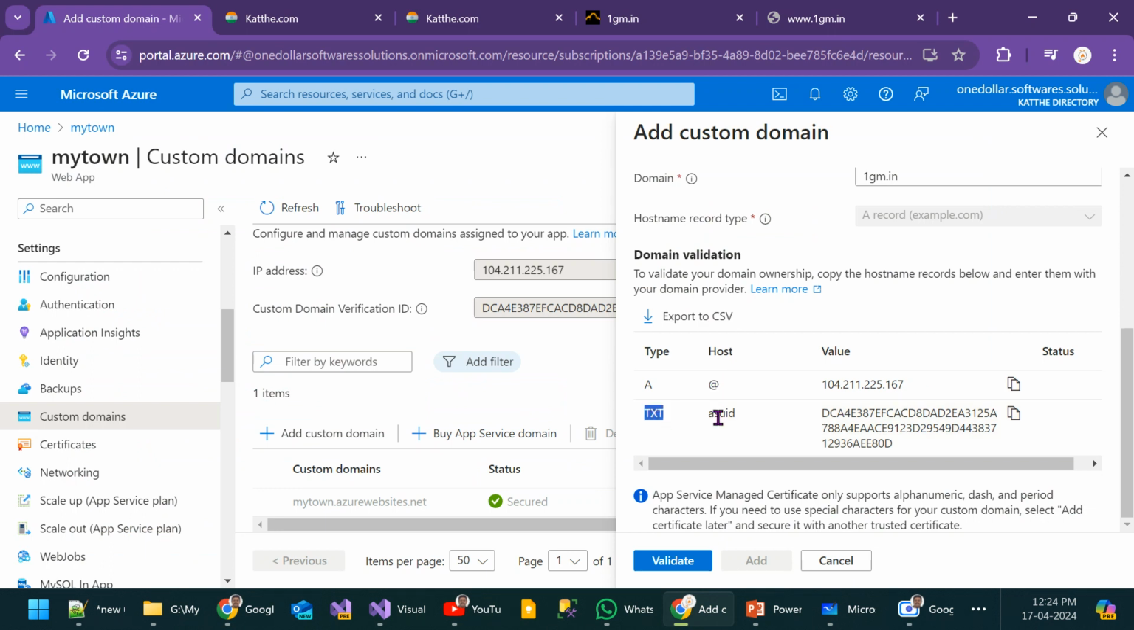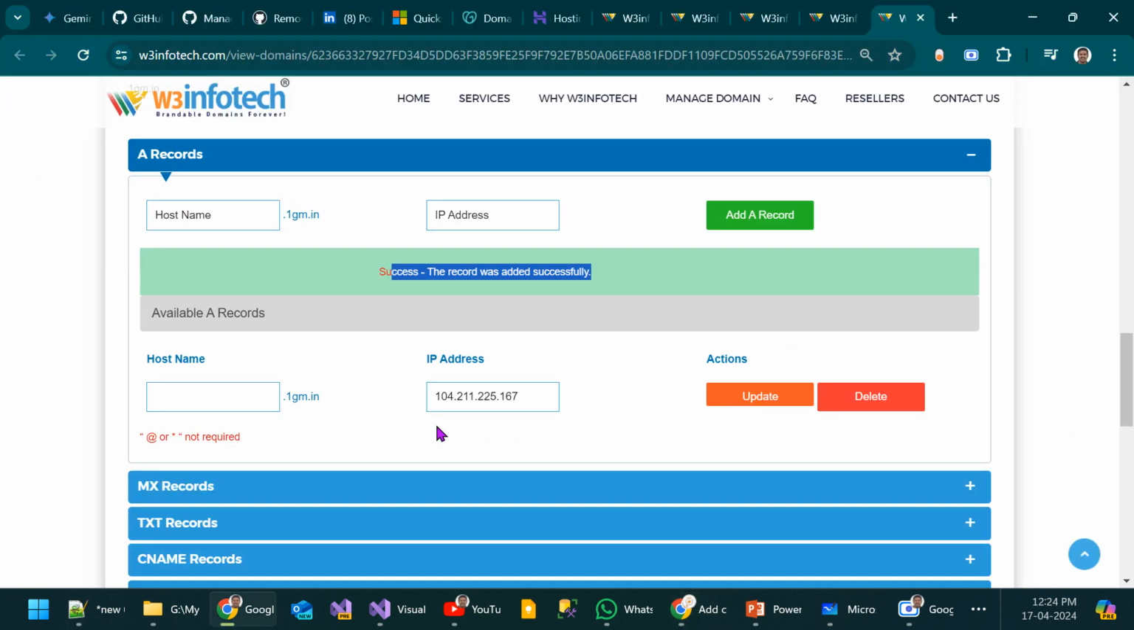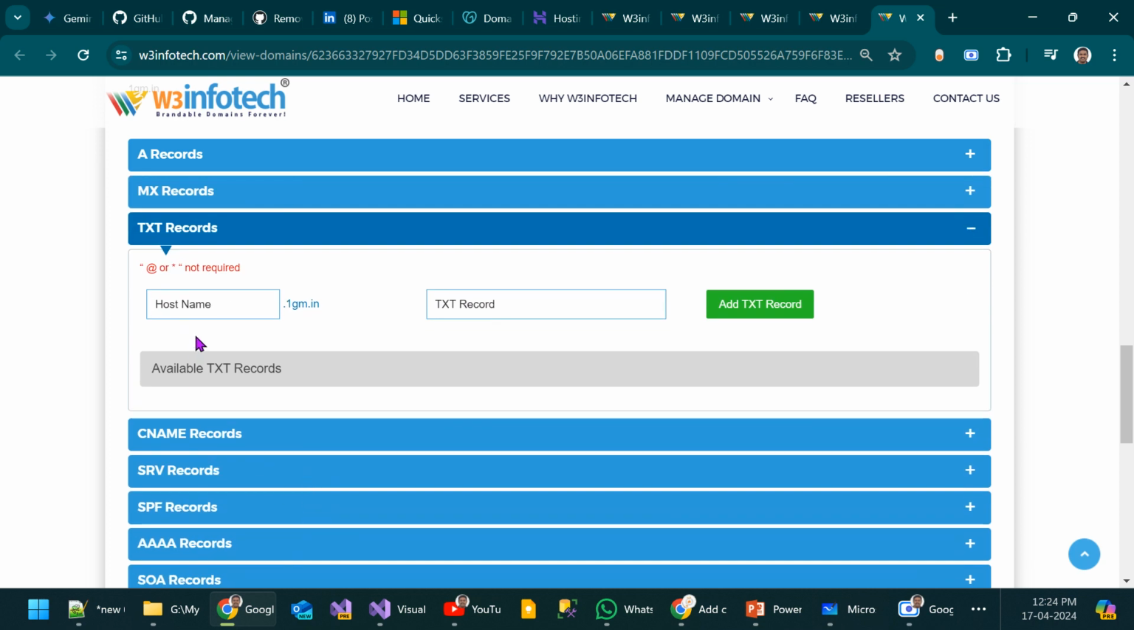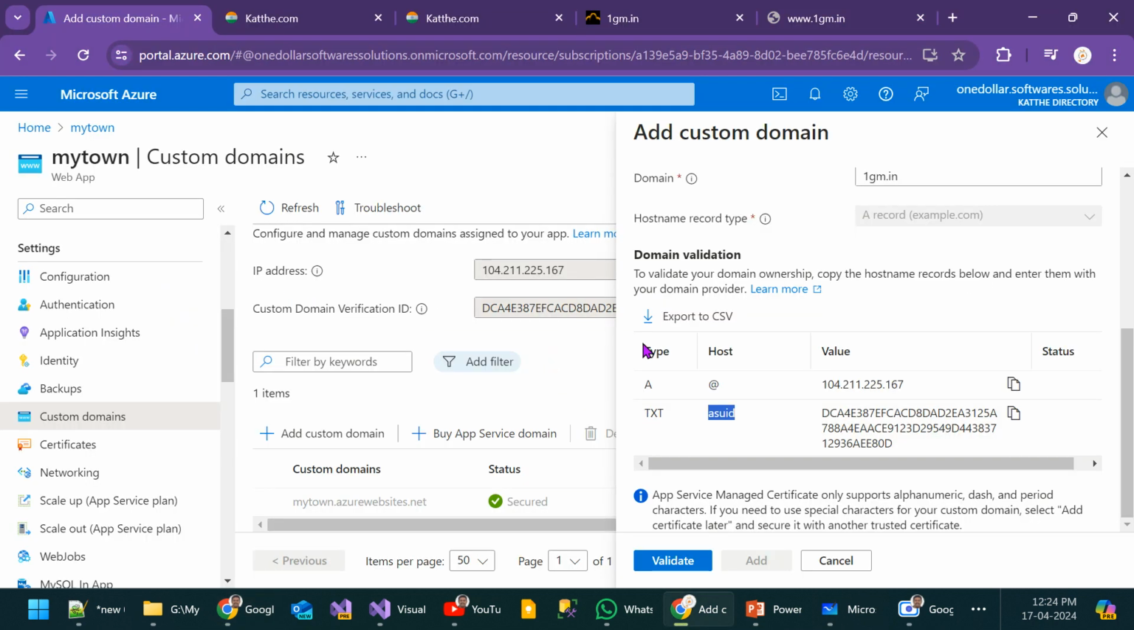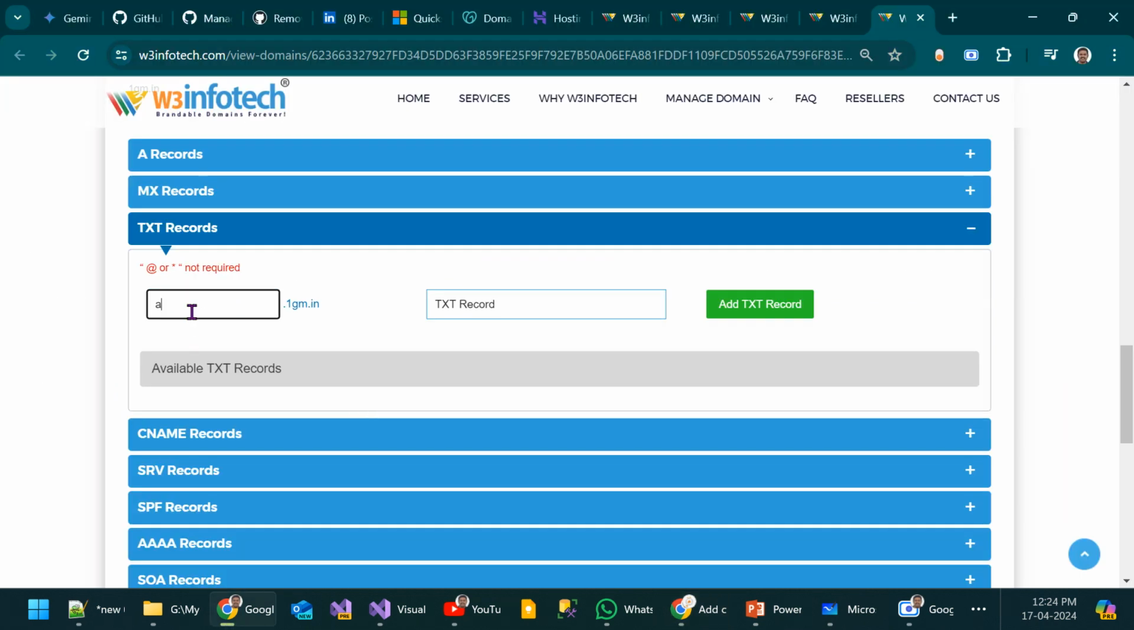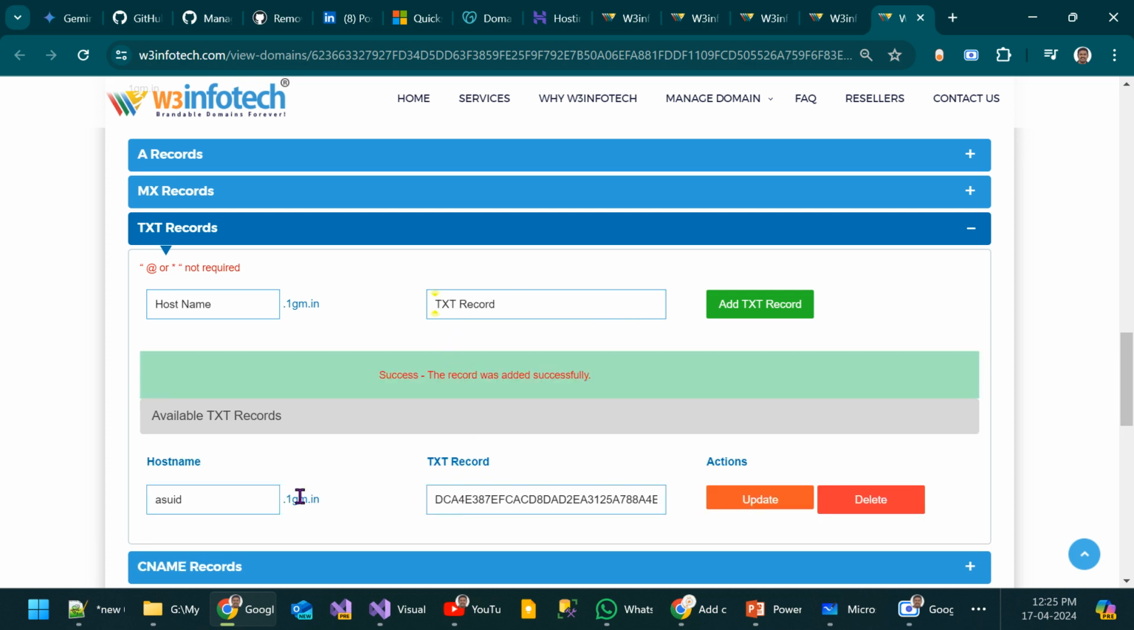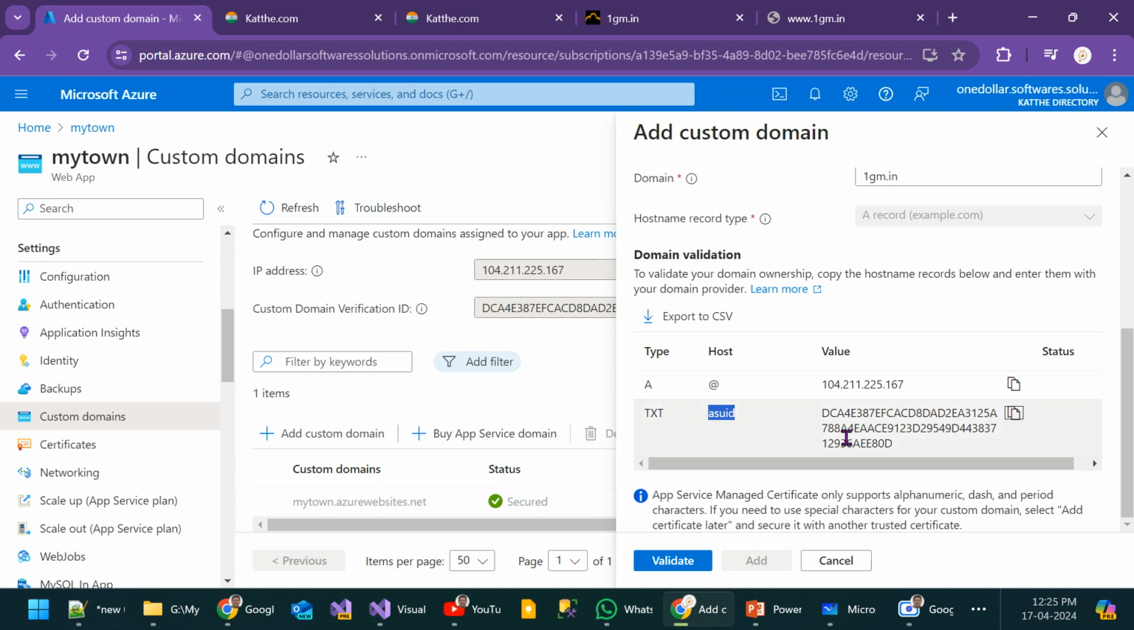For the TXT record under ASUID, add this value. Just click on this copy. ASUID for TXT record. What type? TXT record, ASUID. This particular one you have to paste. For TXT record ASUID, just paste this. Okay, add TXT record. It should show a message like successful, and it should appear somewhere. GoDaddy and all, it's just a slight difference, not much.